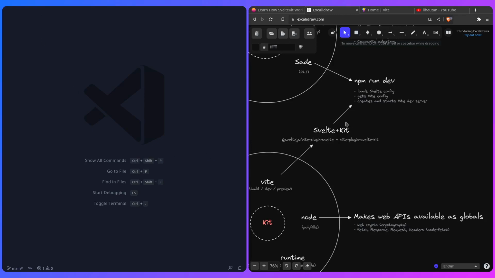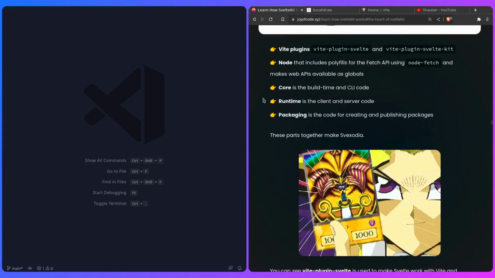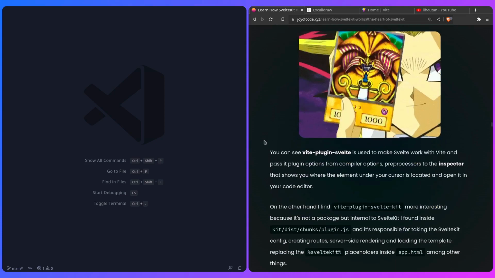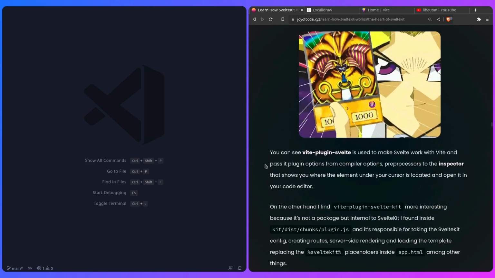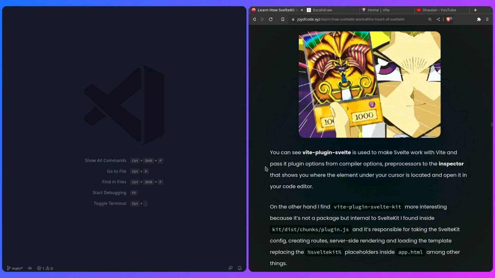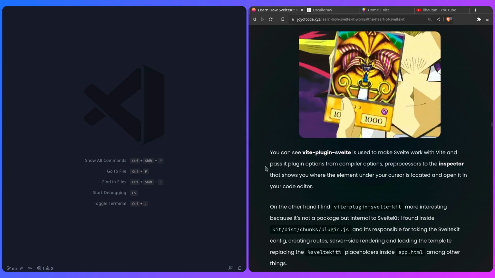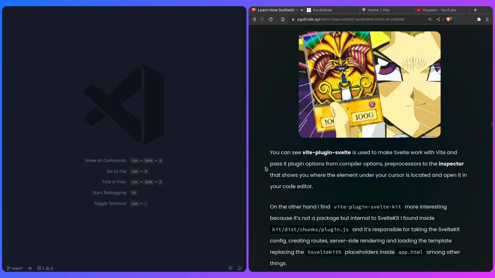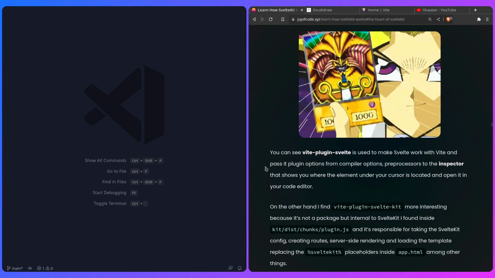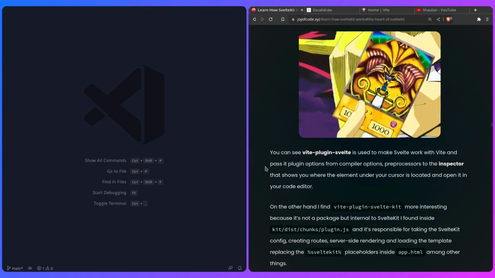But yeah, let me just close this. And if I go back to the post, these parts together make SvelteKit. And you can see the Vite plugin is used to make Svelte work with Vite, and it passes the plugin options from the compiler options, preprocessor, to the inspector, which I might make a video on. Basically, the inspector is awesome. If you hover over a link in Svelte, it's going to tell you where the component is in your project, and it's going to open it in your editor.